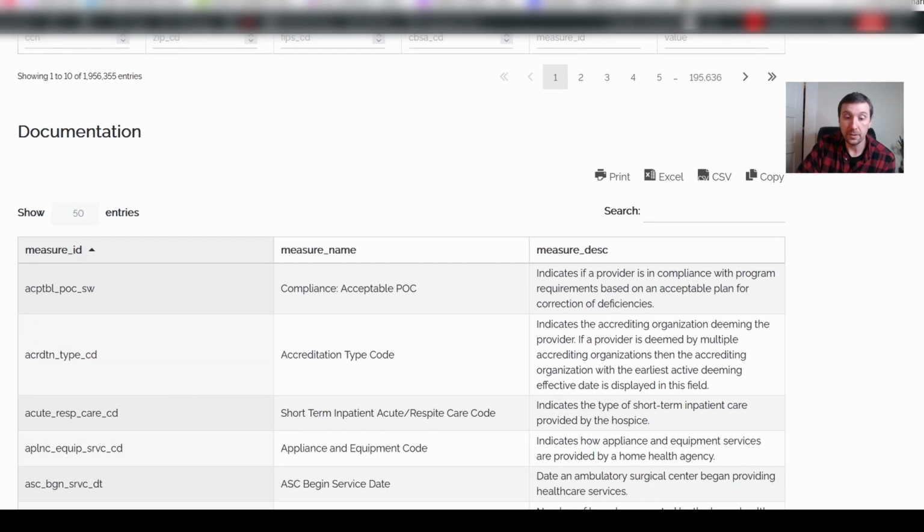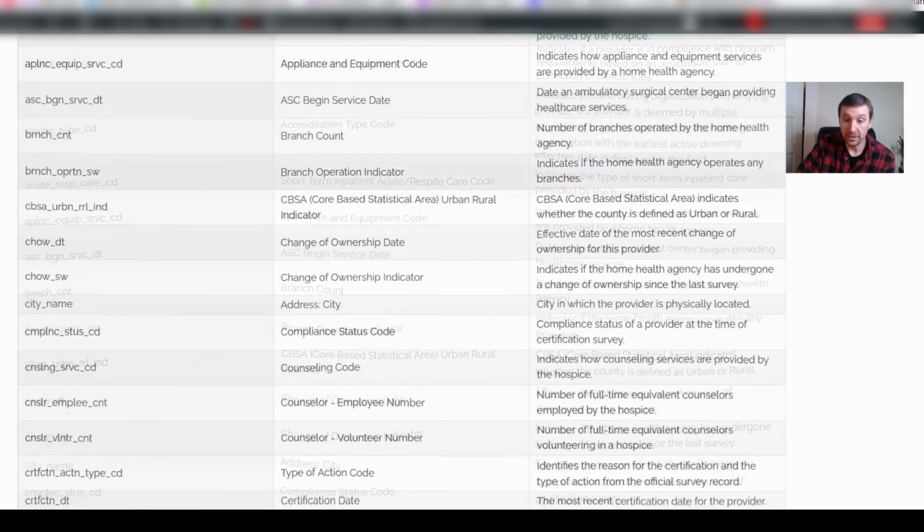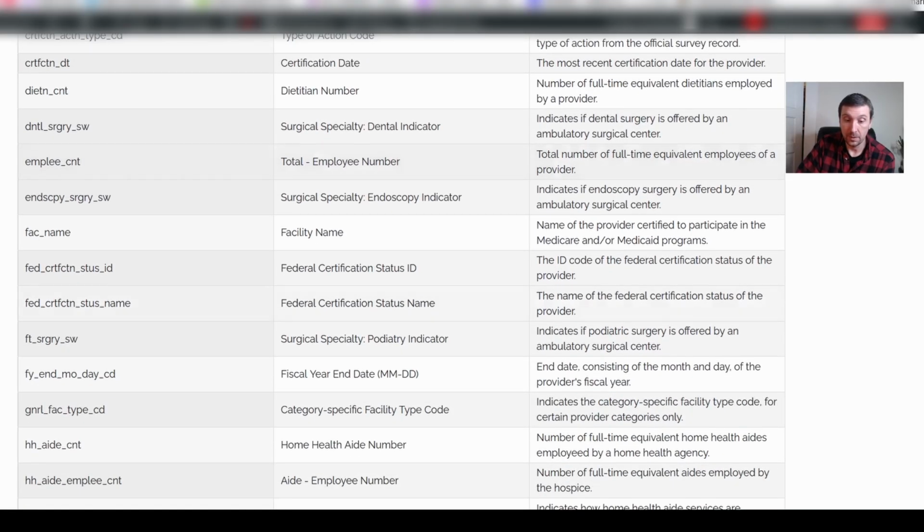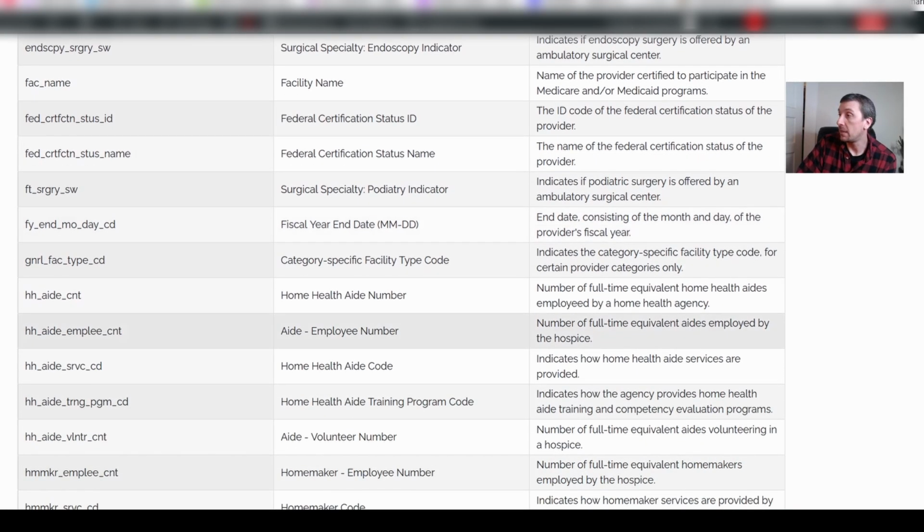And here you can see some of the variable definitions, branch count, employee number, home health aide number. So basically, like I was saying, a bunch of organizational identifying characteristics.